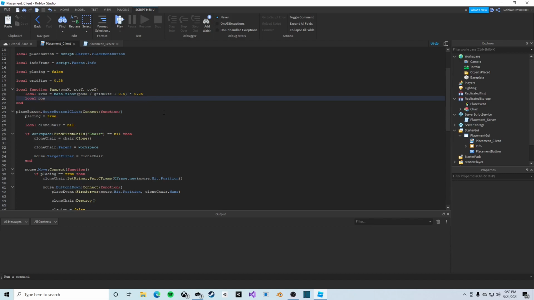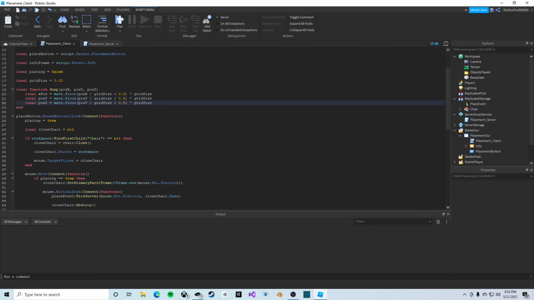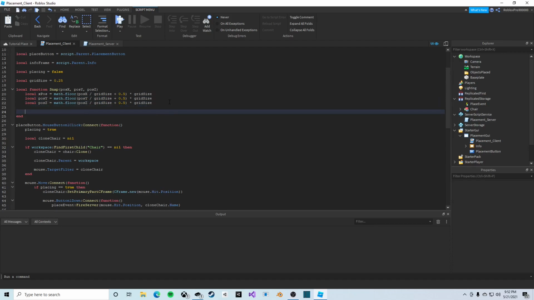And then we can do the same thing for position y. Math.floor position y divided by grid size plus 0.5 multiplied by our grid size. And then we can just copy paste this and do this for our Z position. And then afterwards, we can also pass the clone chair as a parameter. And then we will set the primary part CFrame of our clone model. We'll set that to CFrame.new X position, Y position, Y pose, and then Z pose.